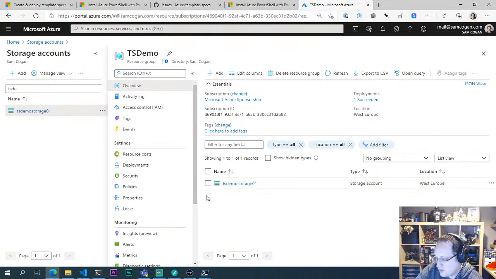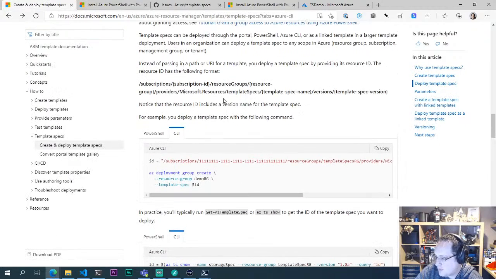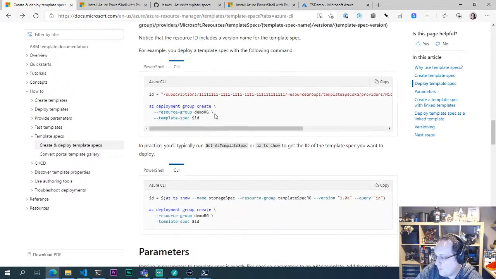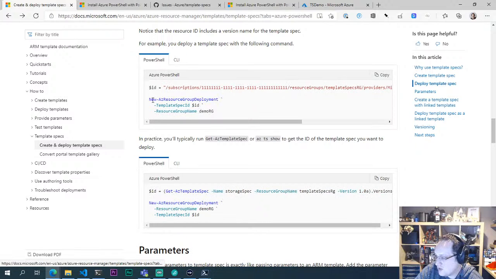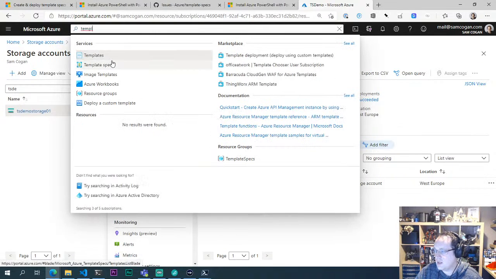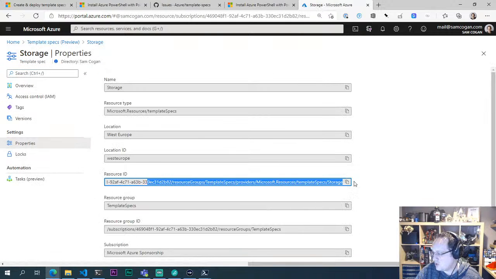Probably the more useful one though is how we use them as part of our nested templates. If we've done it from the command line, that's the PowerShell, there's a new flag on the New-AzResourceGroupDeployment command, or for the CLI the az deployment group command, called template spec ID, where you pass in the ID of the template spec. That's the actual Azure resource ID, I believe. If we come in here and look at the properties, you should see it. Yeah, here's the actual resource ID. So you can grab that from there.